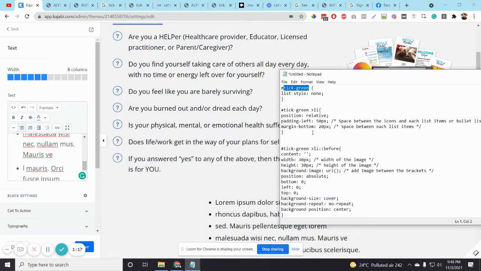This is the CSS which I'm going to be including in the description of this video. All you need to do is note some of the stuff that I'm going to be going over. The first thing that you need to note is this is called the ID. This is the tick green ID. There are three things that I've added to this in the CSS.